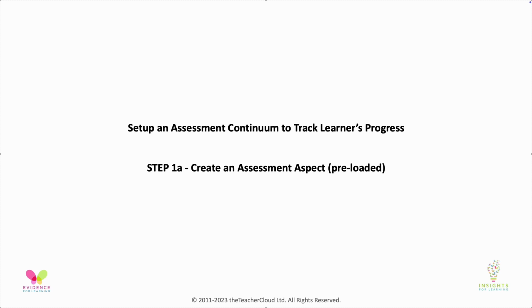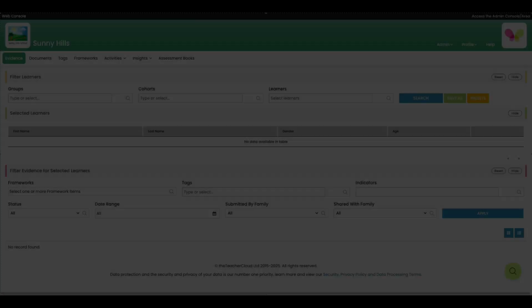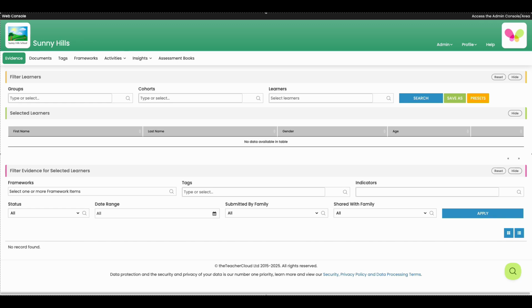And there is another guide and video available within the EFL Online Resource Centre that shows you how you can create an assessment aspect from scratch. In this video, I'm going to demonstrate how you can create an assessment aspect using a preloaded option. So I've logged into the web console, the browser version of the Evidence for Learning app, and I'm going to hover over Admin towards the top right, and then click on Assessment Configuration.